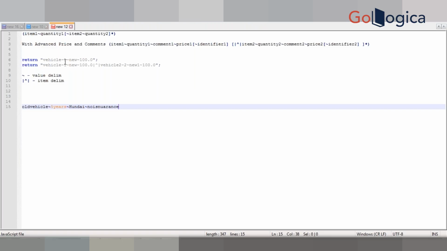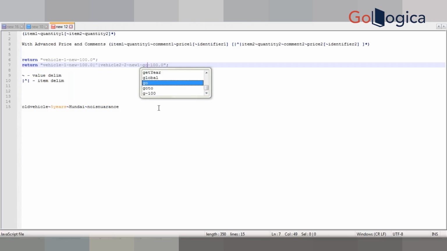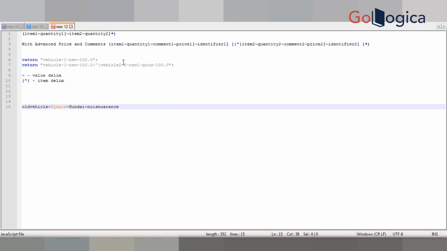Because this is all a single string, it may be misunderstood. If I keep a tilde again in my comment and write something like good, some comment, it will take the tilde as a value delimiter. It will end here, take new as some column of some format, and good as some data of this format.